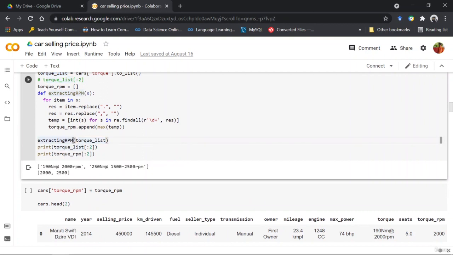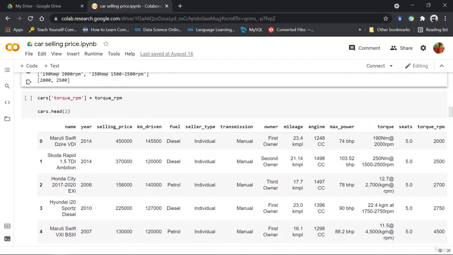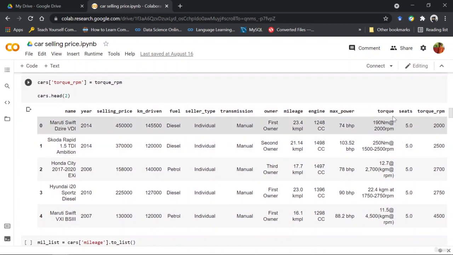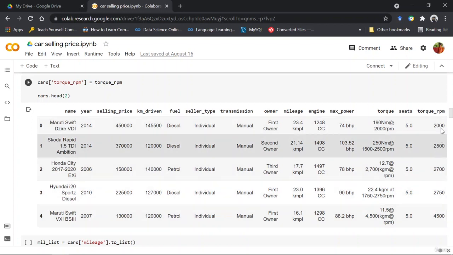Now, as you can see, I have called the function, and this was my initial list that had the values. You can see the strings here, and this is my final list that has the values of RPM. For the first value, it has taken 2000. For the second value, it has taken 2500. As I told you, I'm taking the max value here. Now again, I've just created a new column, torque RPM, as you can see here.